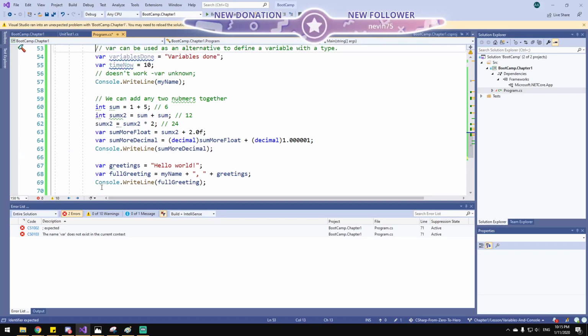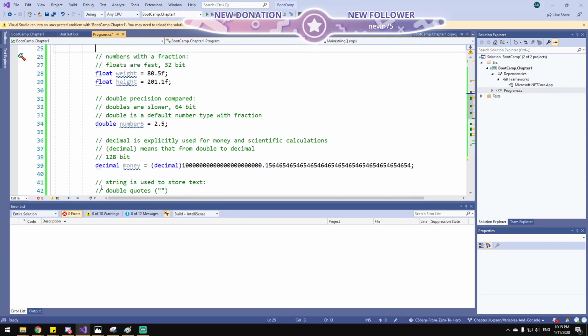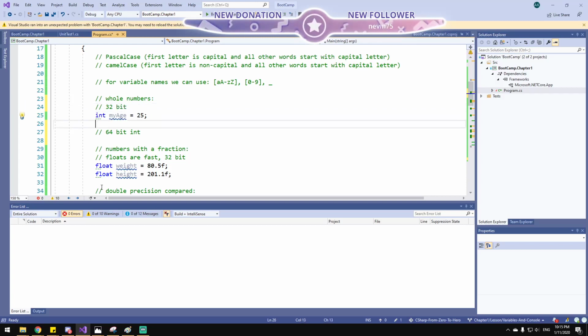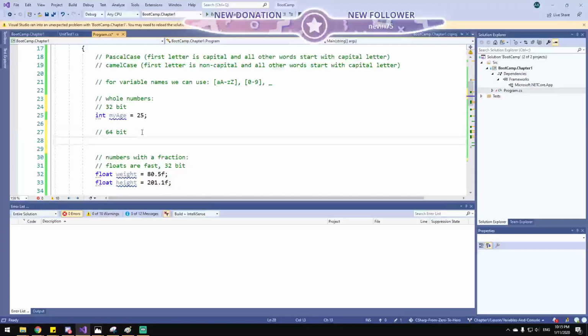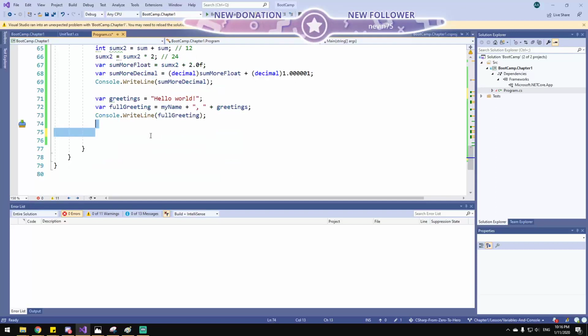Right, I forgot to add one more number. The question was, are there 64-bit ints in C#? And the answer is yes, there are. That is a 64-bit int, and this is 32-bit, I think, right? Yes. And this is 64. So long. Let's continue.